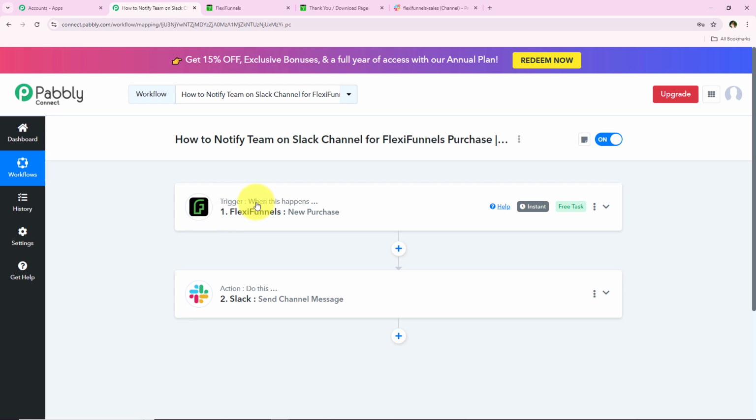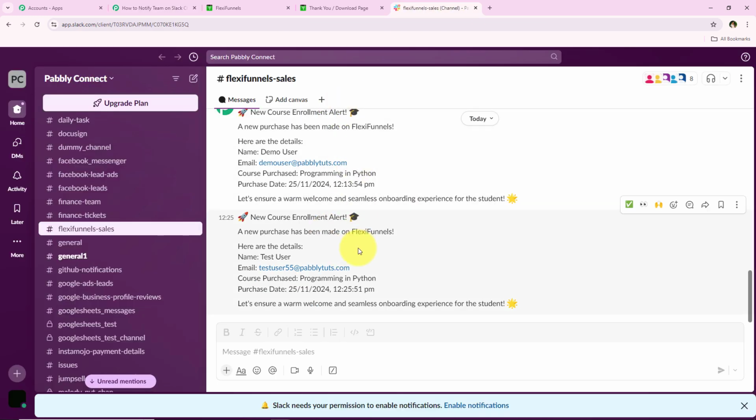And for this we selected the trigger application as FlexiFunnels. For the trigger event we selected new purchase. For the action application we selected Slack, and for the action event we selected send channel message. And yes, we were successful with our workflow too. Over here you can see the two messages I sent during this video with the help of my workflow.